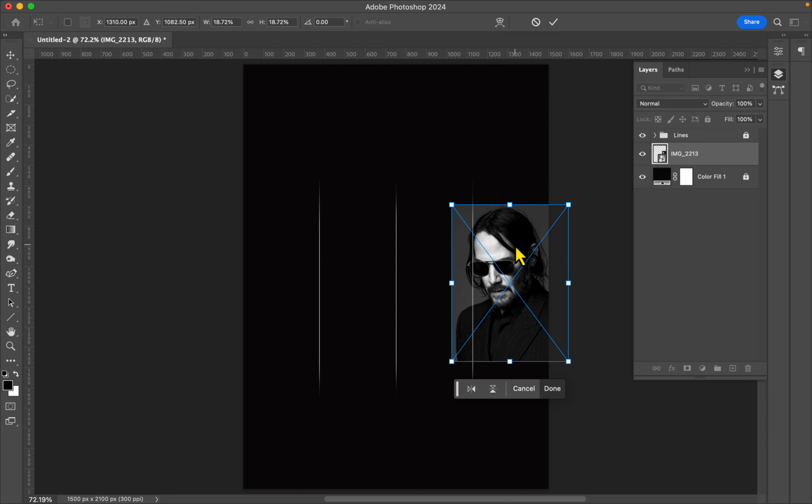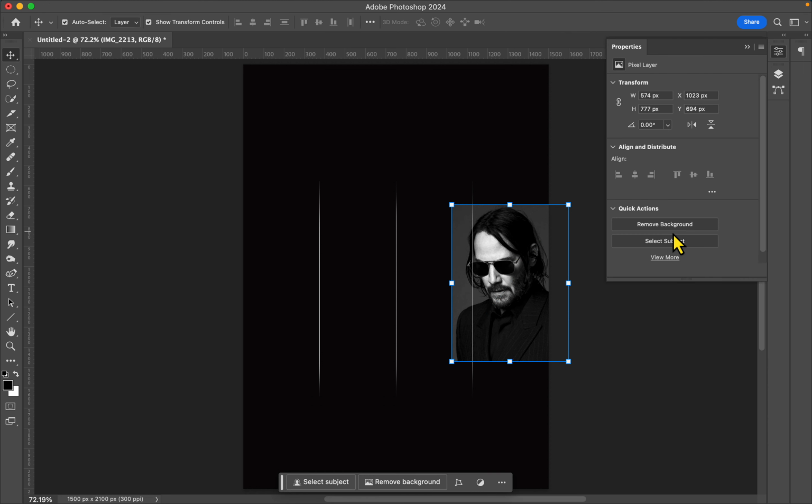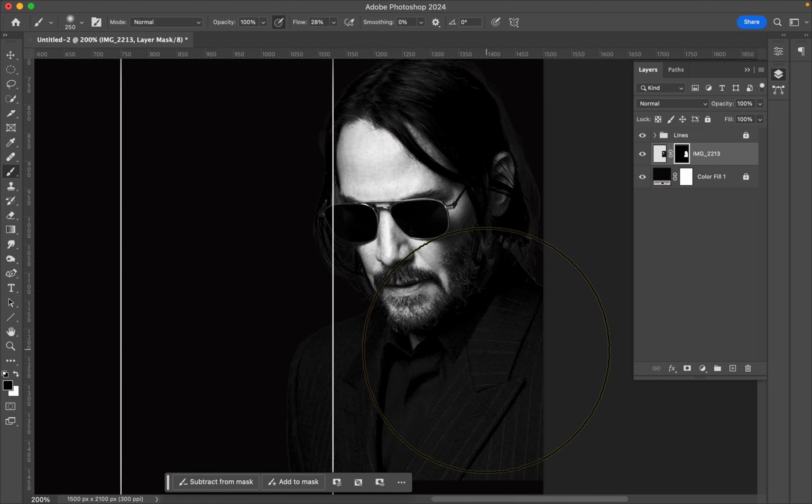I'll place the first image here. Click on Select Subject. Add Layer Mask. Click on Mask. We're gonna hide this part. Choose the brush tool. Foreground color set to black. Follow along.